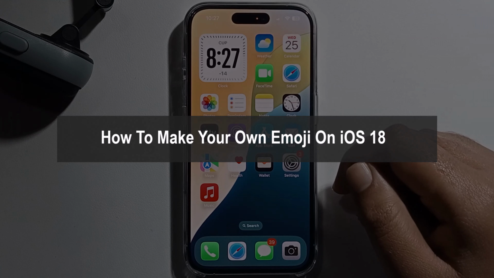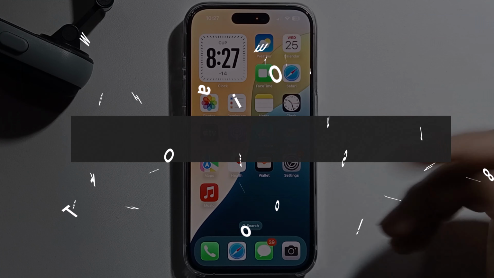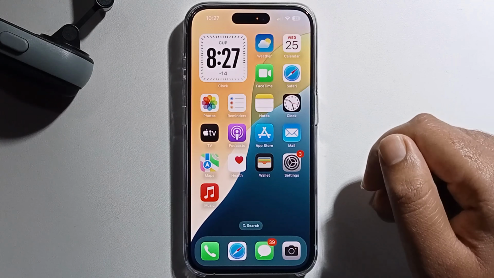Hello everyone, today I will show you how to make your own emoji on iOS 18. So at first, open your iPhone settings, click on General, go to Software Update, and make sure to update to iOS 18. I've already updated.